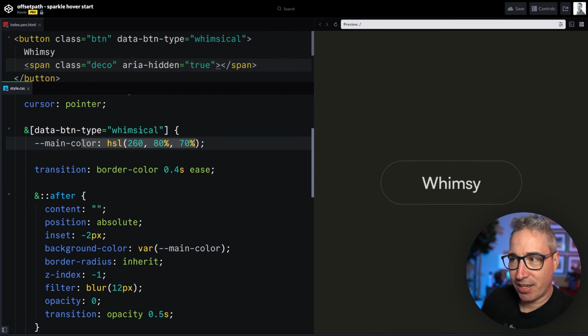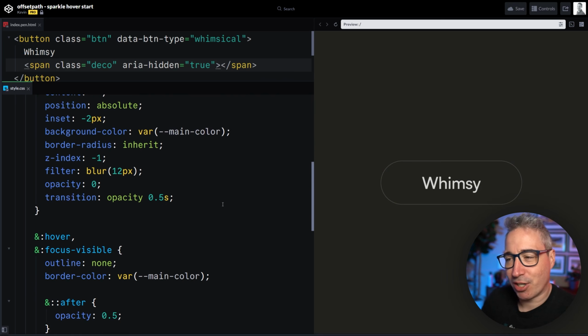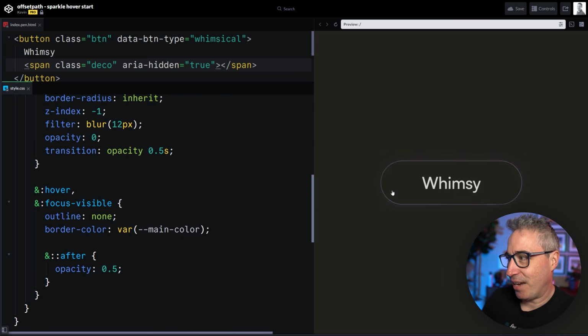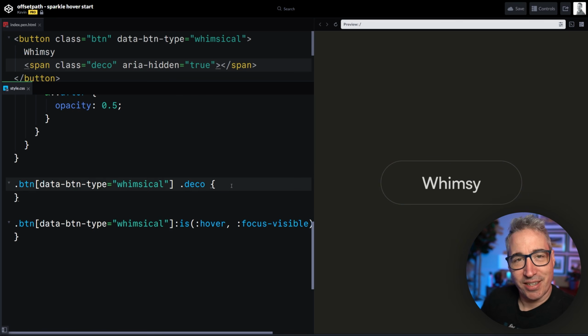I have my main color set up on my button type of whimsical that is transitioning the border color. I have a pseudo element on there set up actually to do the blur because it's a little bit more performant to animate opacity over an actual box shadow. You could probably do the box shadow and be fine. And yeah, that's all I have set up right now. And then down here, I have this deco that is set up.